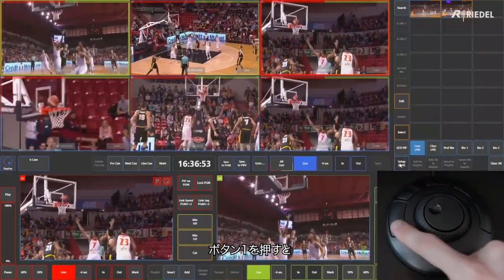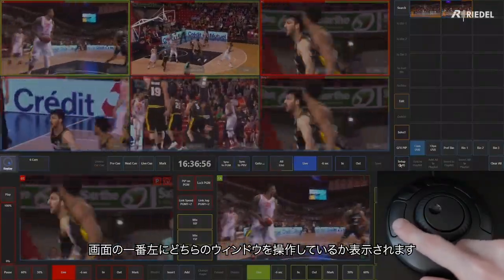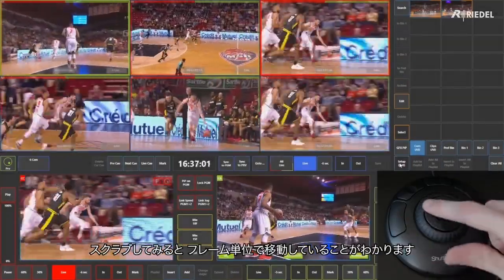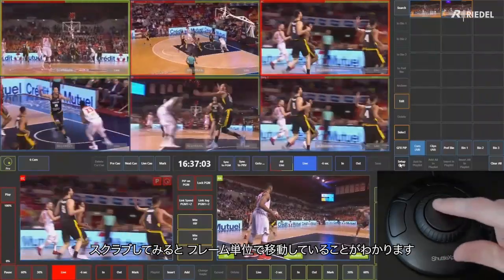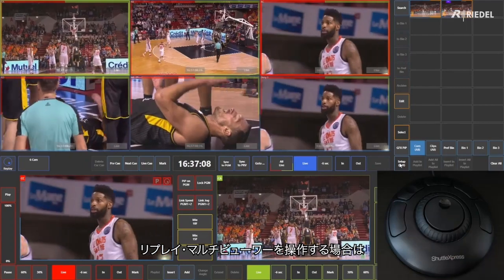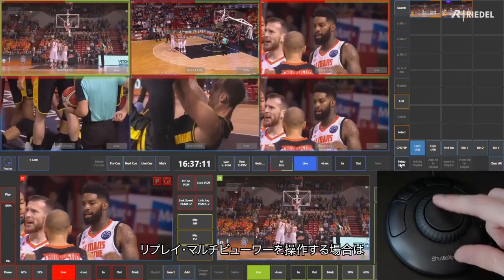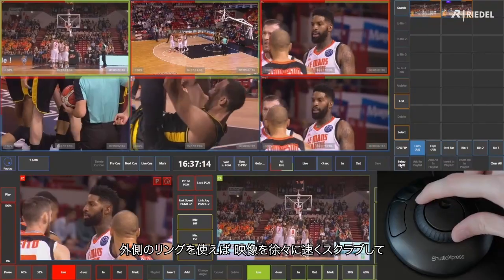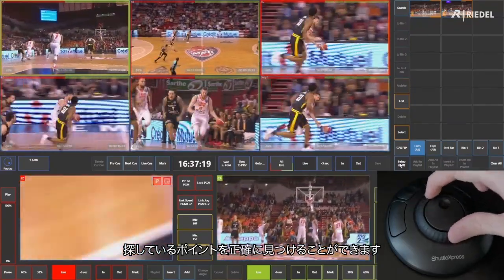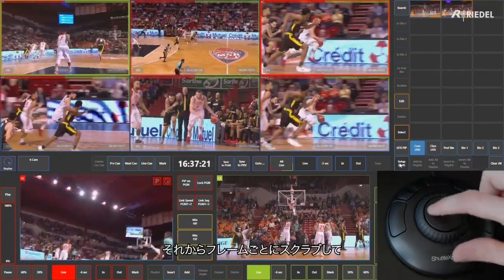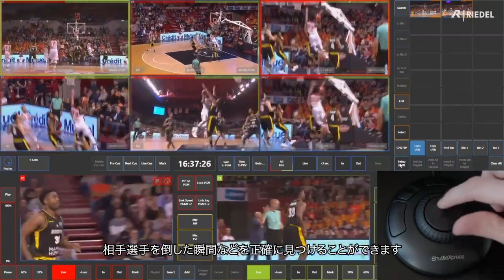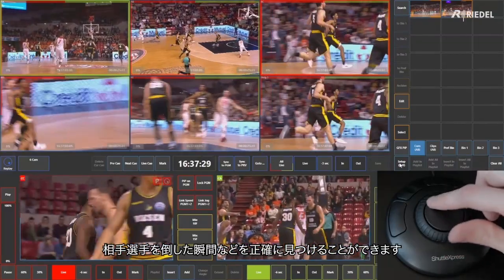So now, if we press the first button all the way to the left, I can see which window I'm controlling. So if I'm controlling the preview window and I scrub back, I can see I'm going frame by frame. Now, I'm going to set that back to live with the 5th button. Now, if I control my replay multi-viewer and I'm going to use the outer ring, I can gradually scrub through faster and faster through the video to find exactly that point in time that I'm looking for. And then once I do, I can scrub through frame by frame to find that exact moment, such as him knocking the other player out.